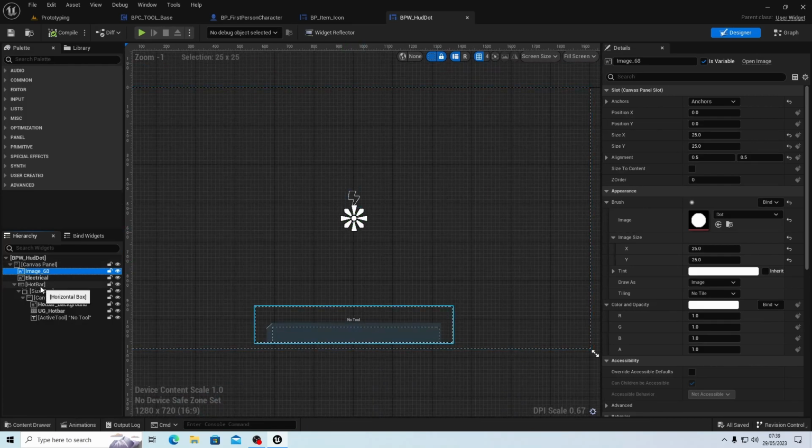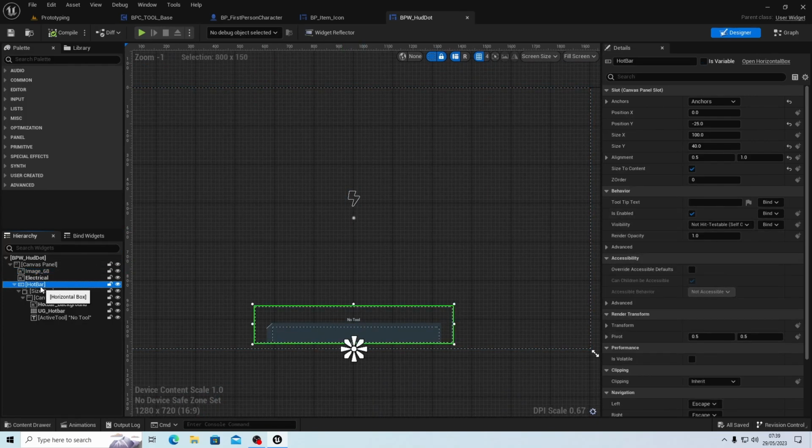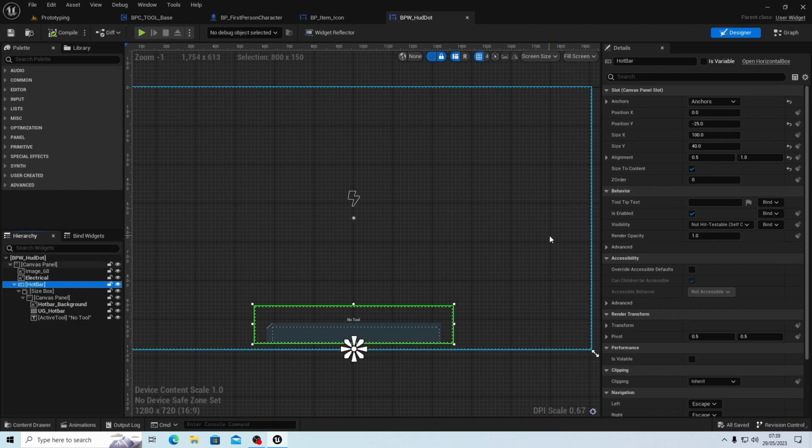So what I did, I created this hotbar. Okay, now this is just a horizontal box, and I anchored it to the center, the middle bottom, as you can see here. Yeah, so that's anchored to the bottom at the middle of this canvas panel. And what I did is then, I don't know why I actually used the horizontal box, to be honest. I could have just used the size box and then the canvas panel, but I think I was going to originally use it for more items, and I may do yet, so it may change a little bit.